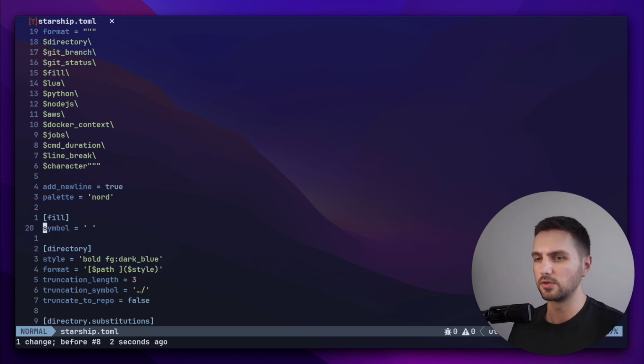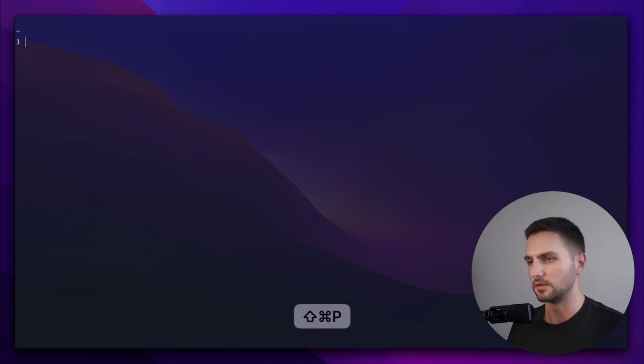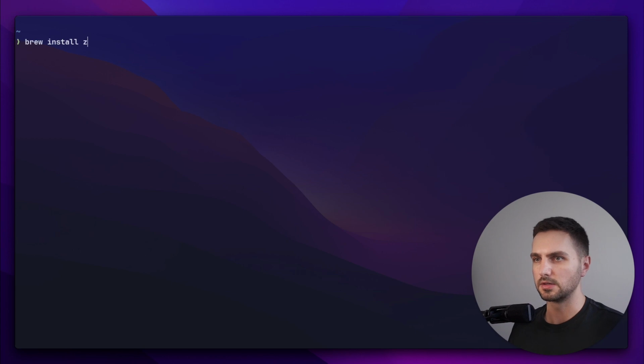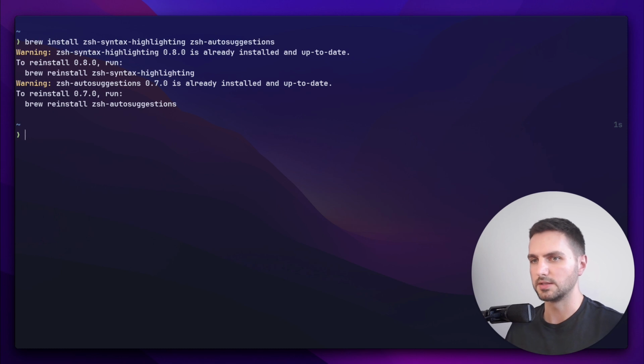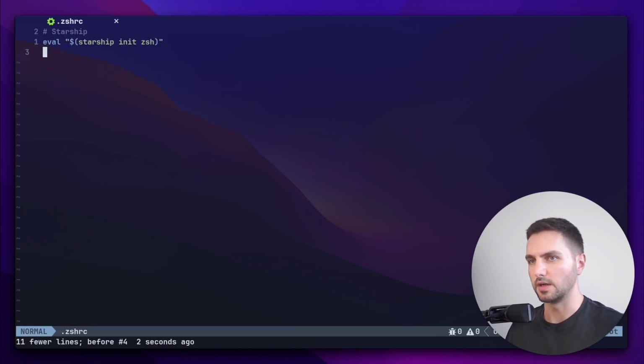Now let's go back to the terminal and let me show you the final piece of the puzzle, which is syntax highlighting and autocompletion. Now to install both of them, let's run brew install zsh-syntax-highlighting and zsh-autosuggestions. We also need to add a few lines to our zshrc file. Let's open it back up and add the following lines.